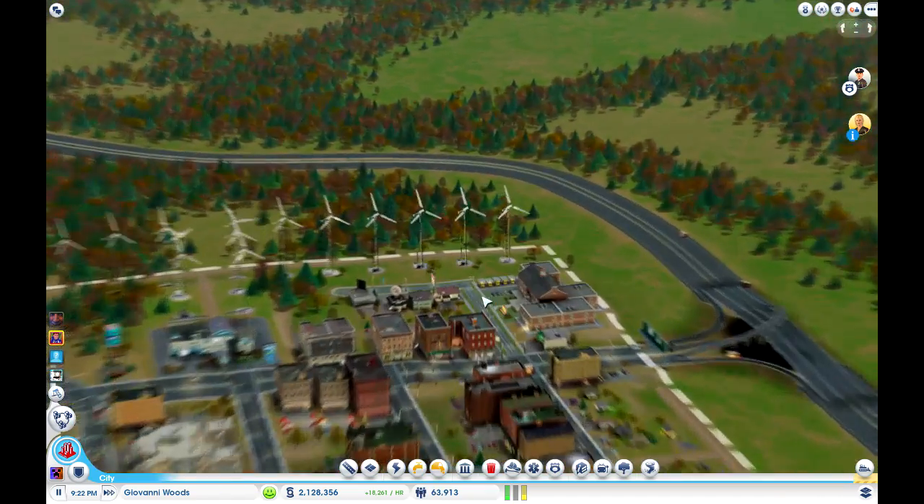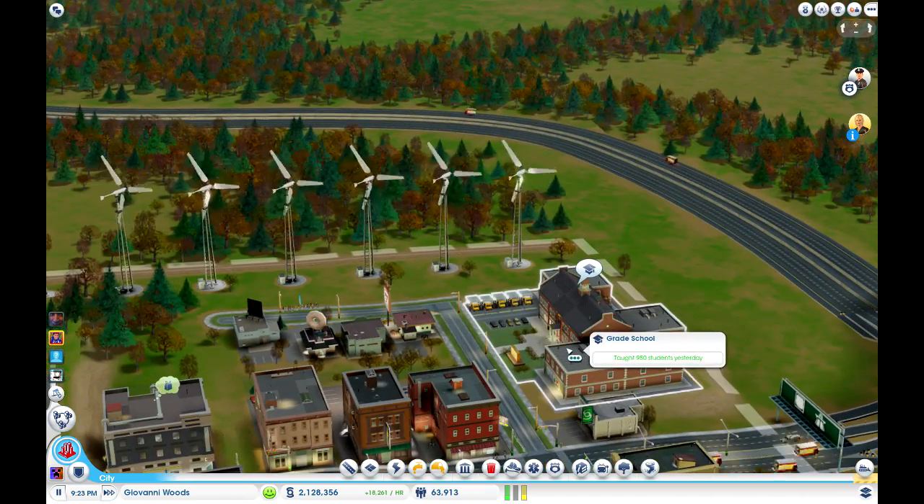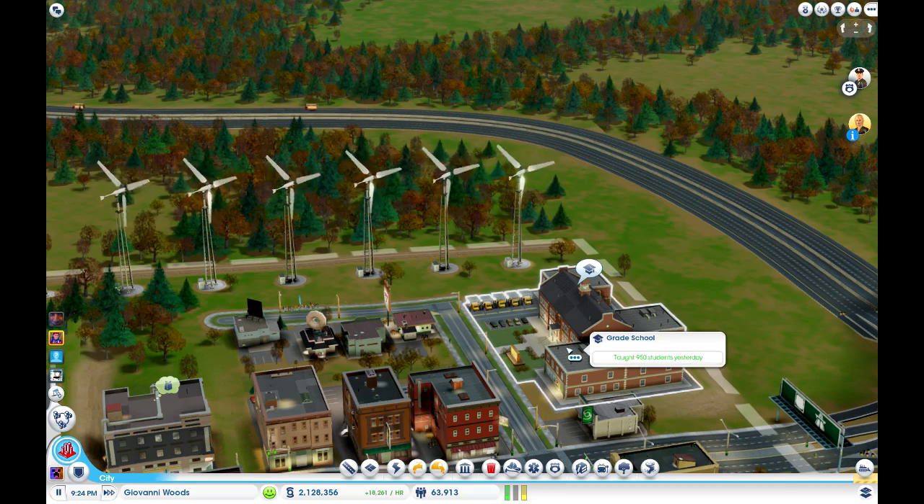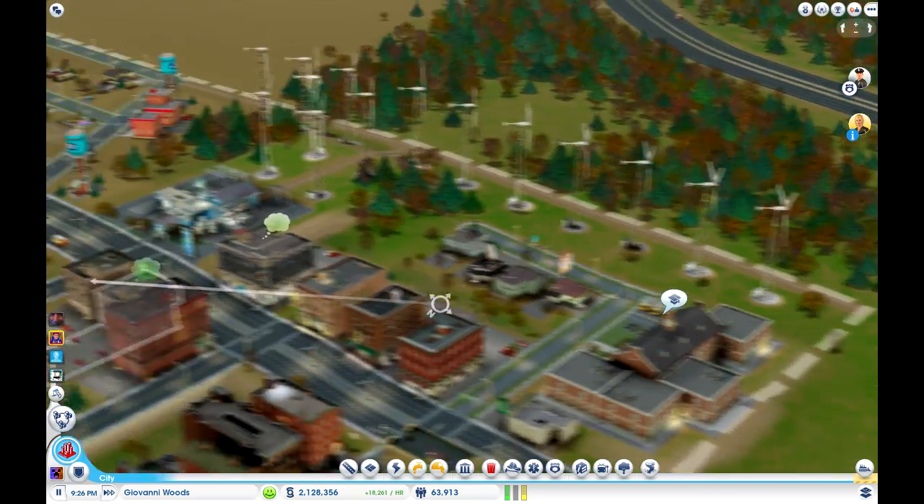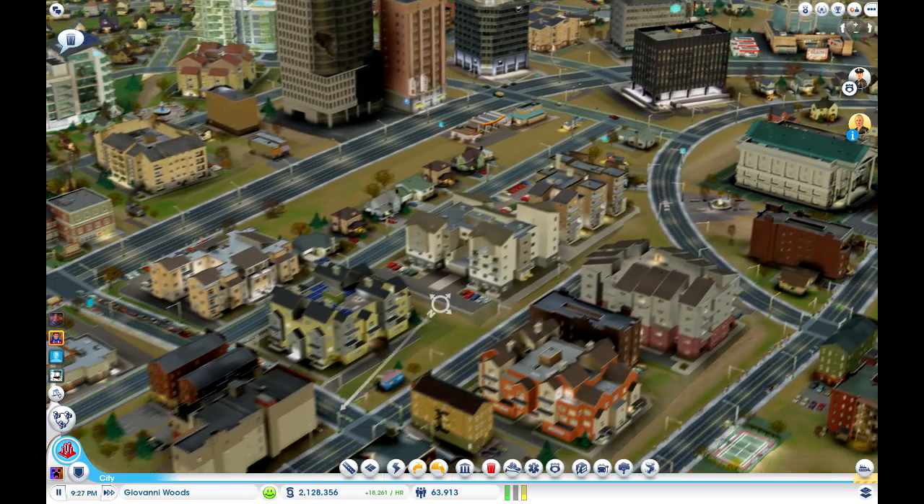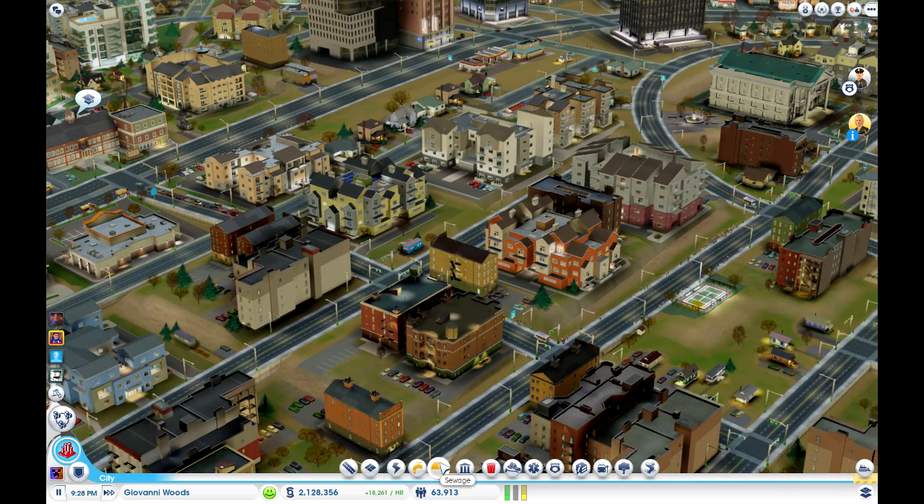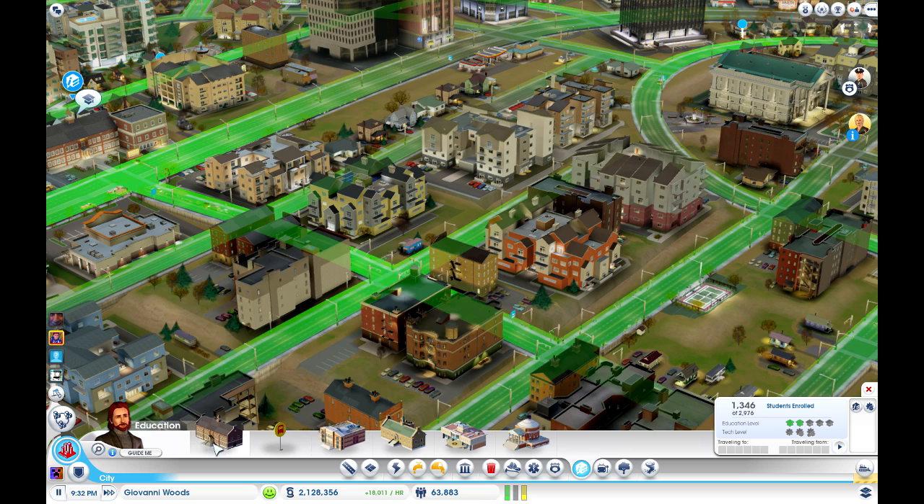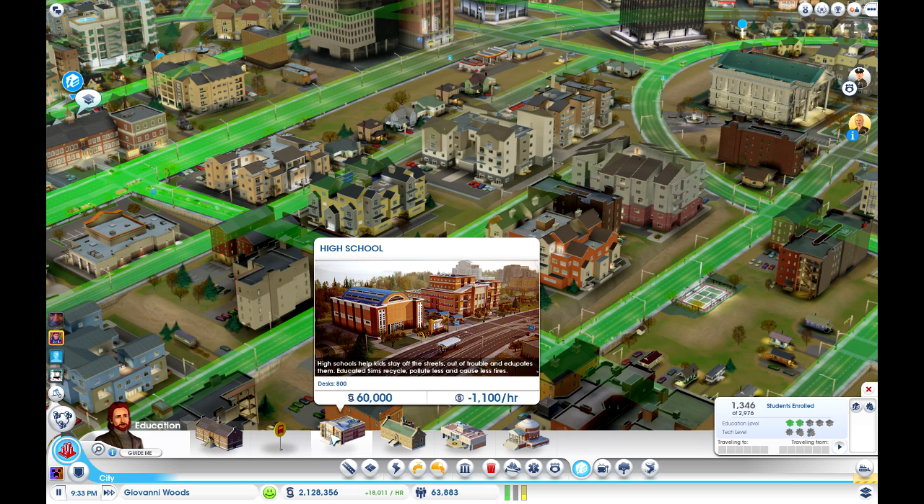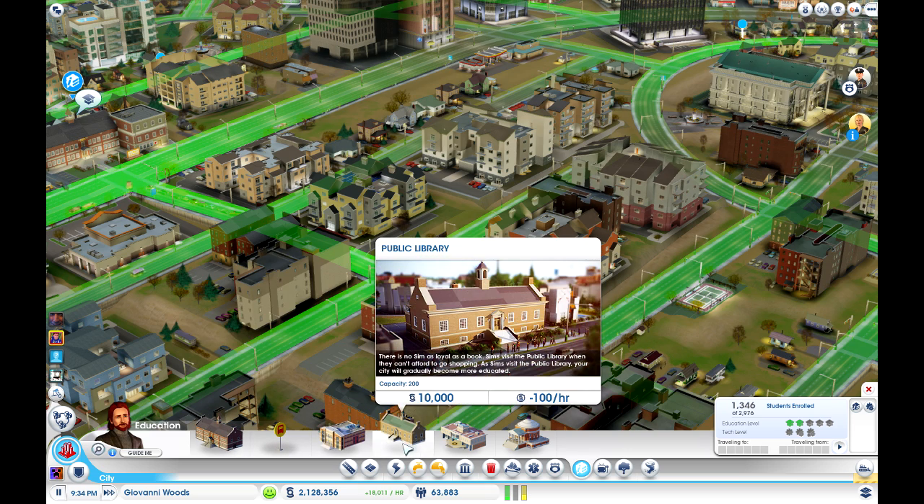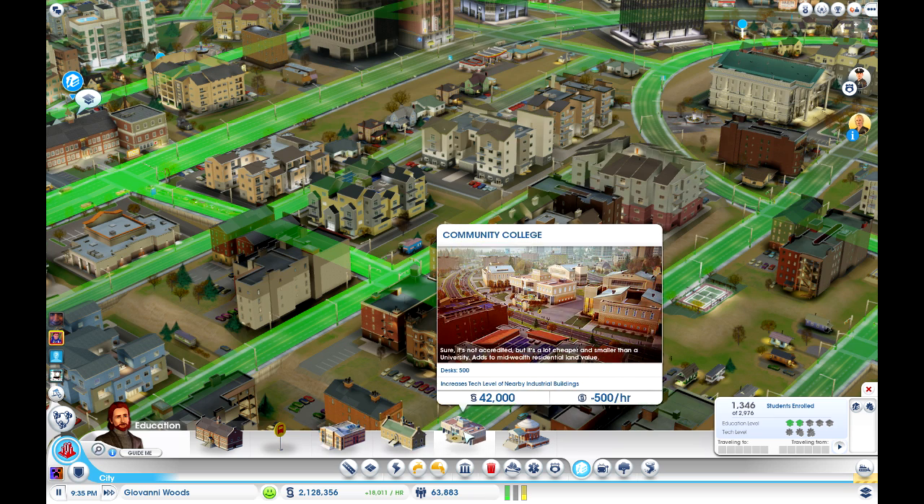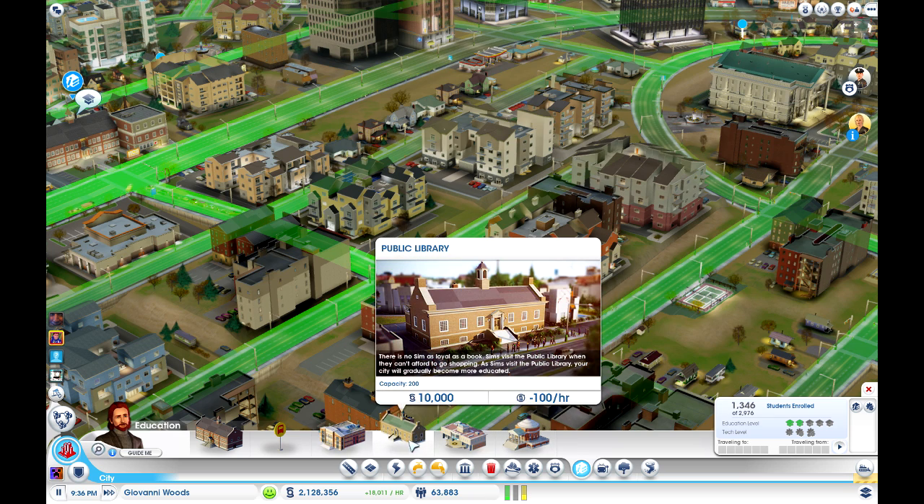And another thing that I've done over here is built a second grade school. That one's now teaching 950 students as well. The one over here teaches 950 as well. But what I didn't think about again, because I'm used to playing the closed beta, is... where's education? There it is. Is that we can actually build different levels of education. So we're going to need all of these really. A high school, a college and a university. We can also put in some libraries as well.